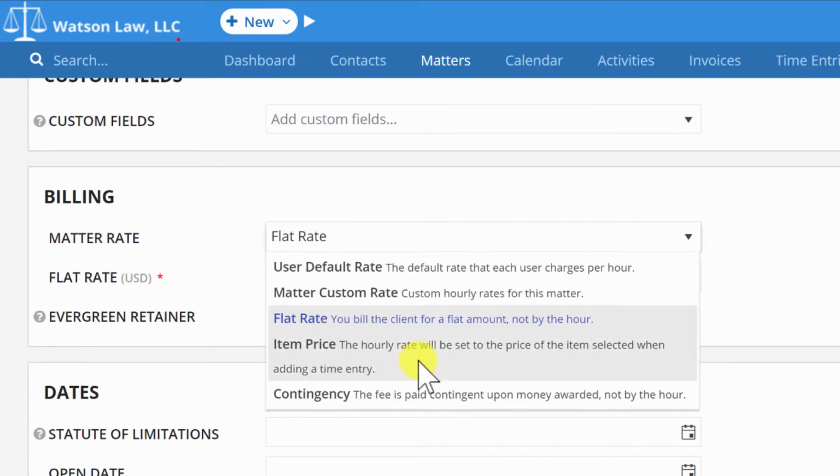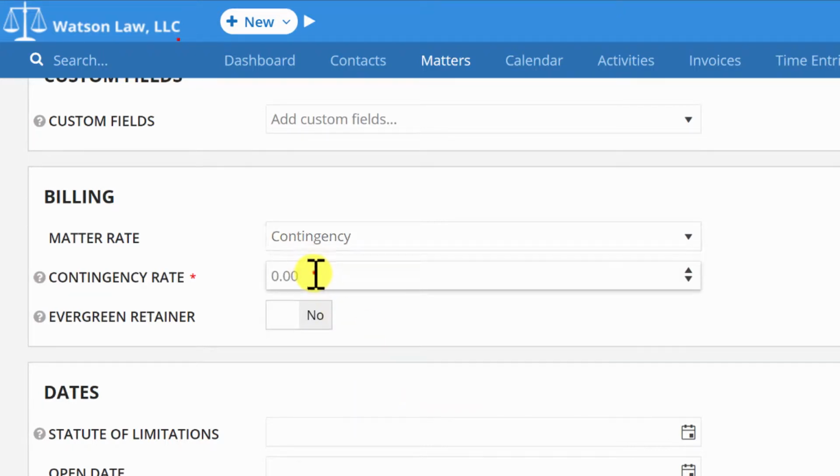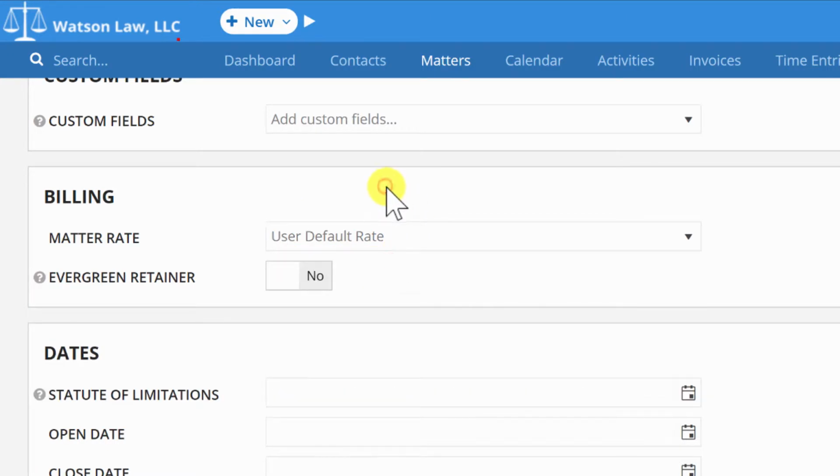You have item price, which is the hourly rate, will be set to the price of the item selected when adding a time entry. We'll cover that in detail later on. And last but not least, contingency. This is your percentage. So if you charge 33%, it's just to keep track of the rate. But when you make an invoice, you will actually be calculating that rate yourself. So generally, you're leaving it on user hourly.